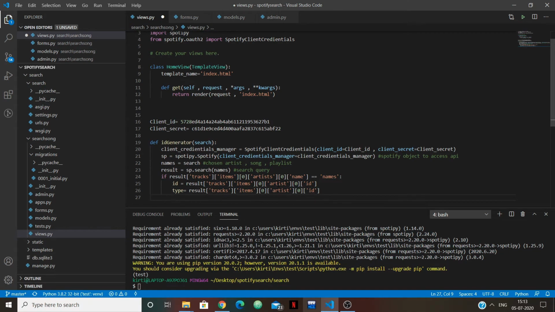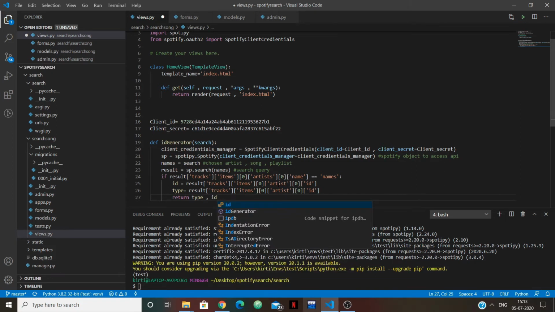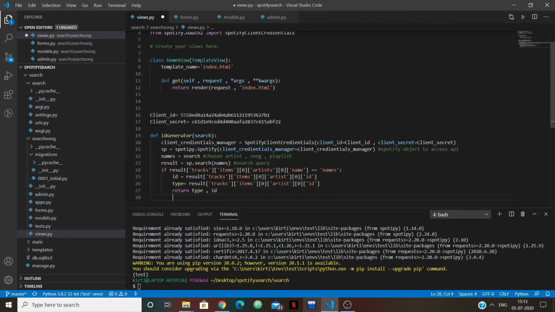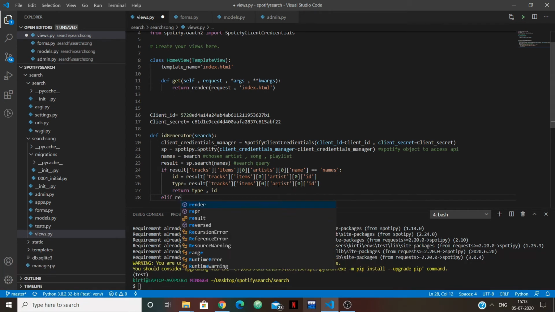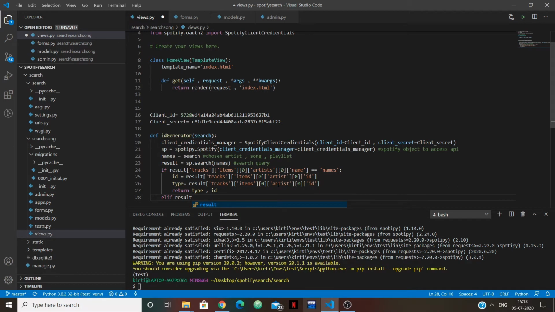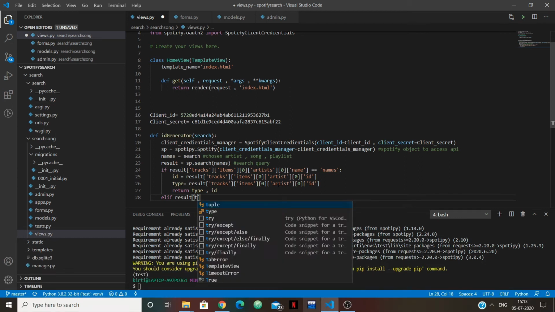And we will just write a return statement showing type comma ID. Or if this if statement doesn't work, if one has not entered the track name, then we will search for the type, whether it is a type of artist or a type of album. So let's see that.